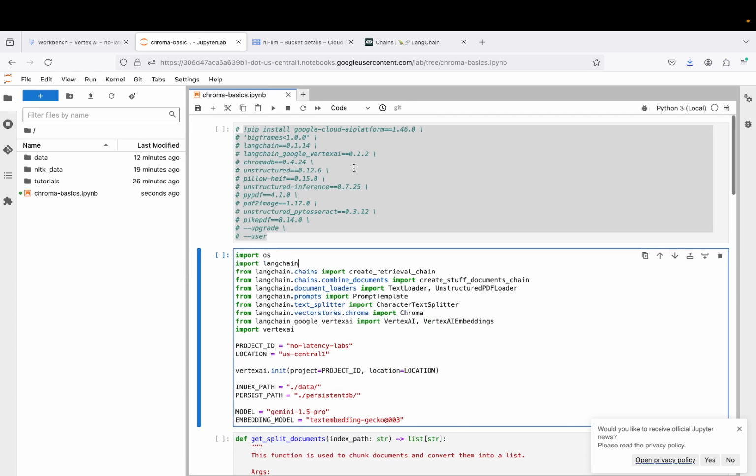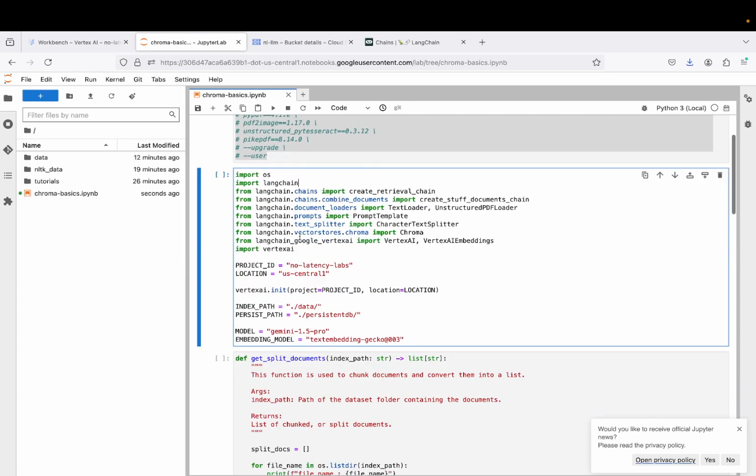So that's the necessary modules for this tutorial. We then start with the typical import statements where you import the necessary libraries. We need LangChain, a module called create retrieval chain. We also import create stuff documents chain, which I'll talk about shortly. We need all the document loaders since we're going to be working with an unstructured PDF file. We need the prompt template from LangChain, and character text splitter in order to split the data inside of the PDF.